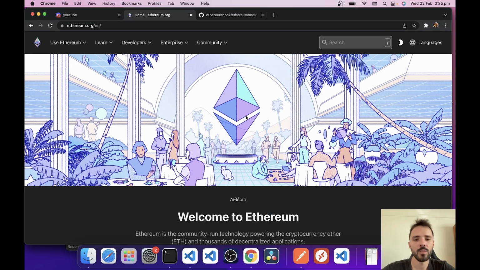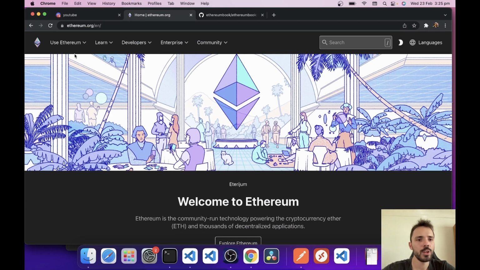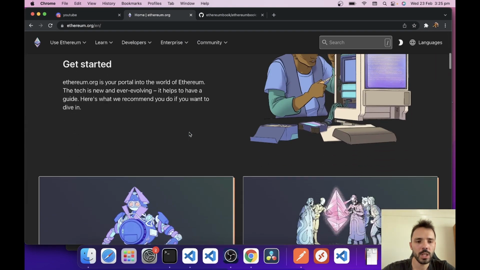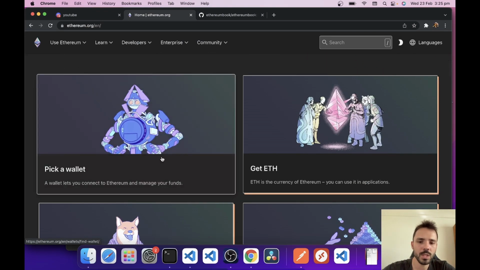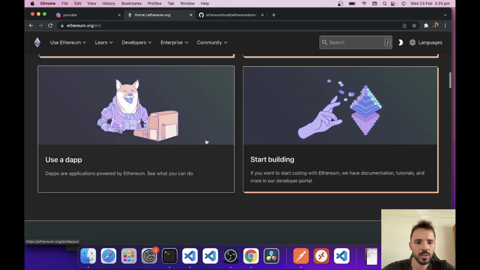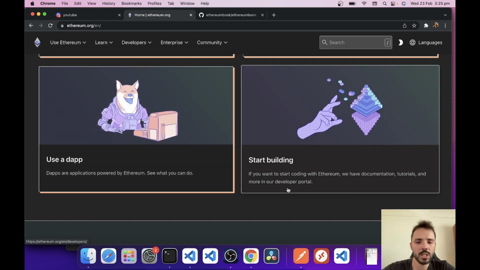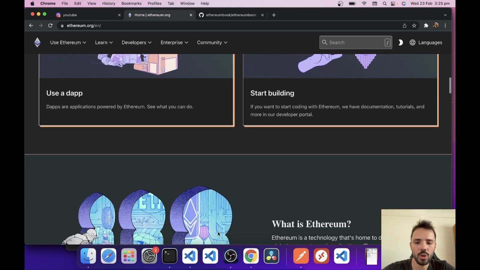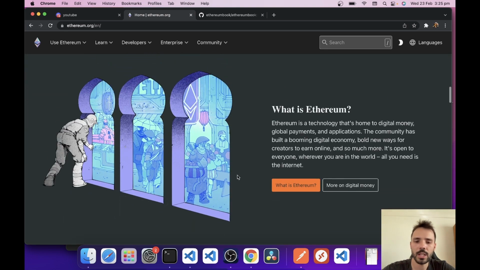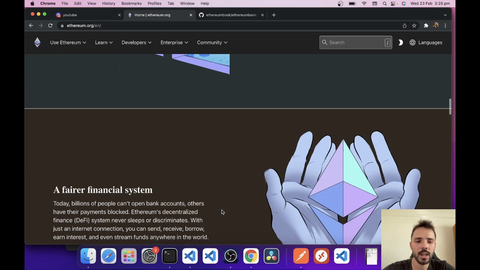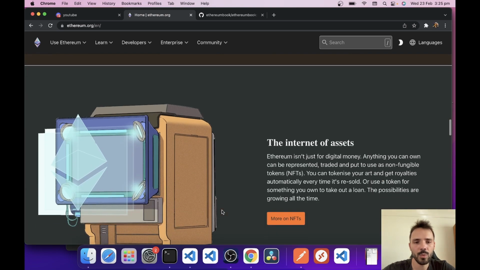When it comes to theory on how blockchains work in general, especially Ethereum, there's no better place to learn than the ethereum.org homepage, which has so many useful documentations of how everything works, from wallets to ETH to dApps, and to just start building. It has guides, tutorials, documentation, everything you need in order to start building on Ethereum and actually understand in depth how Ethereum works.